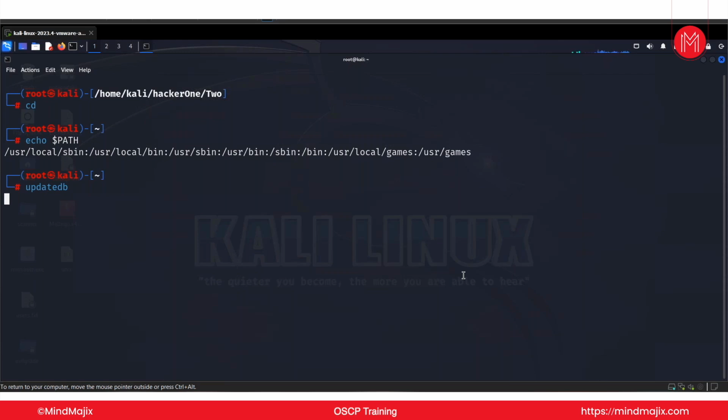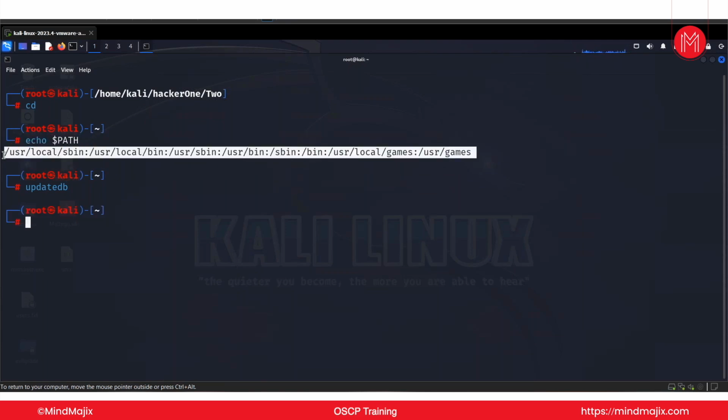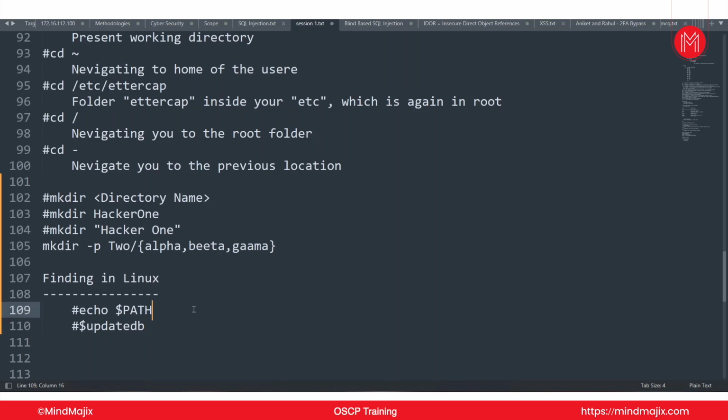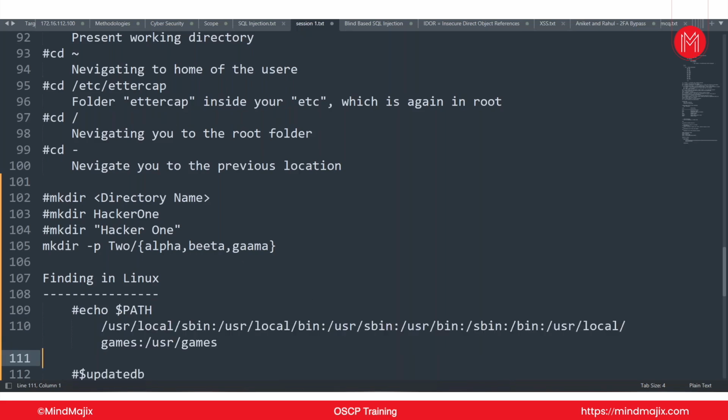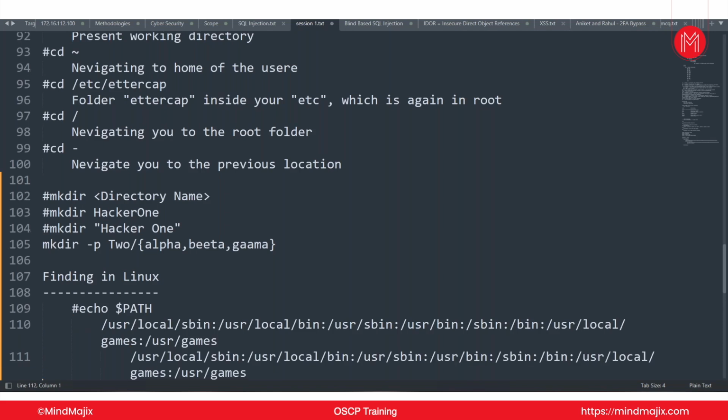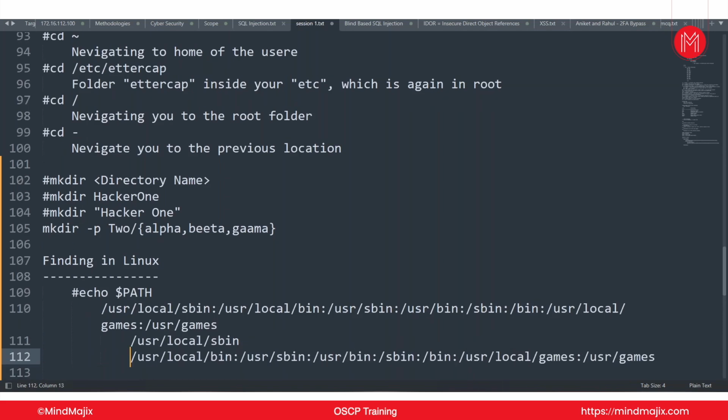Why is the dollar PATH displaying so many paths for this user? These are all the directories set for that user. Let me tell you. When I entered this, the dollar PATH, it gave me this as the output. So what does this mean? Let's separate it on the basis of columns.